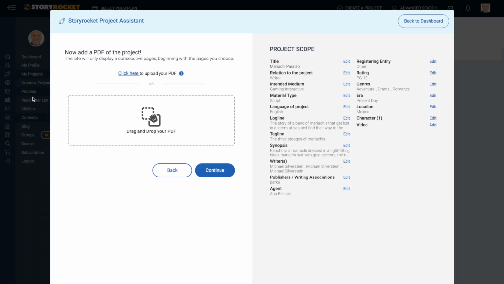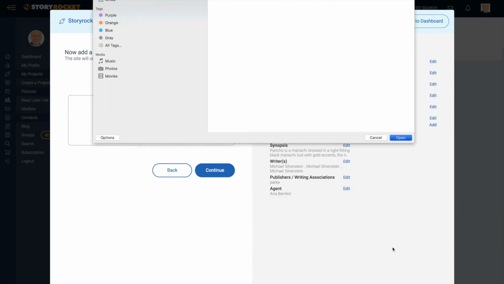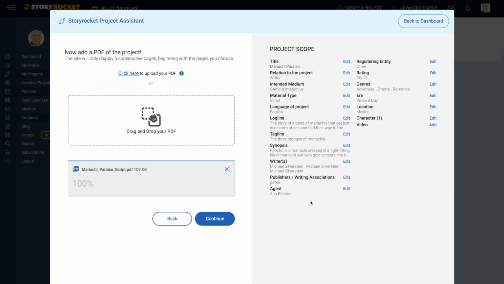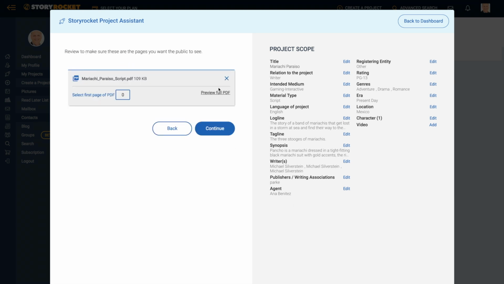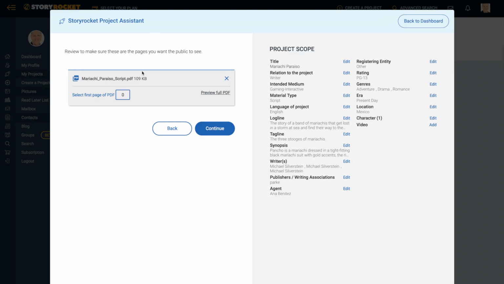Here's where you upload your project: book, script, manuscript, play, or treatment. You can drag and drop a file to upload, or click here to open your files, select the project you want, and this begins the transfer process. Click the preview button to select the starting page, and remember, only 5 pages of what you upload will be visible to the public. So only put up what you want, and only put up as much as you want.